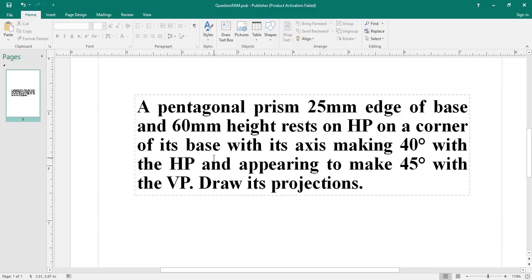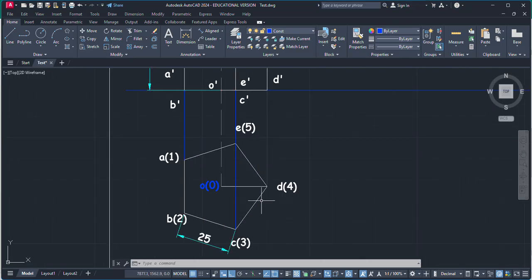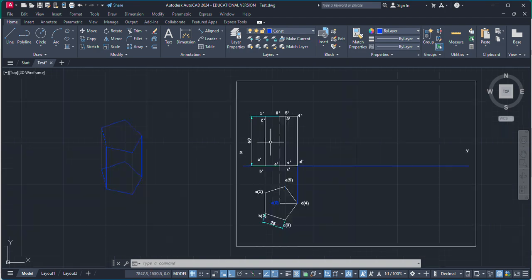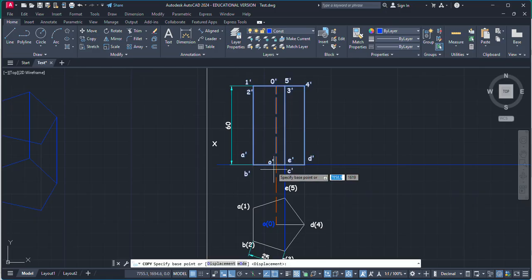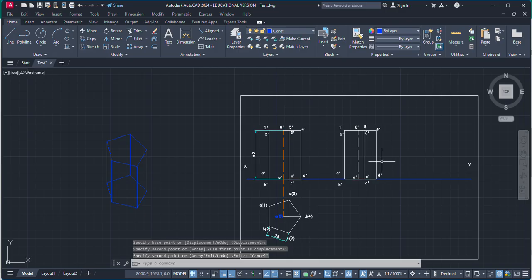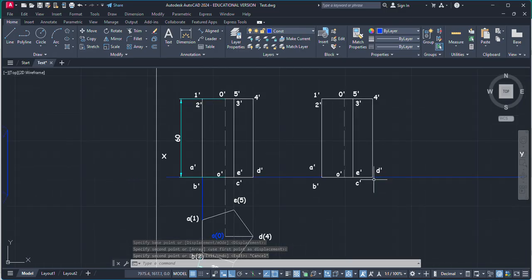So here, now as per the second question condition, what we have to do is make sure that while resting on one of its corners, the axis makes 40 degrees with the HP. And in our question, we are considering this prism is resting on this point D, this bottom face, this one D. So now just copy this thing and move it to the right. Now you have to rotate it in such a way that this resting corner D should stay on the reference line, and this axis makes an angle of 40 degrees with the XY.